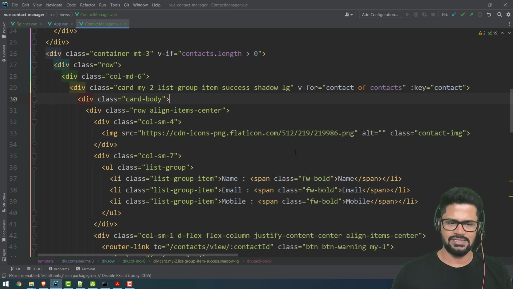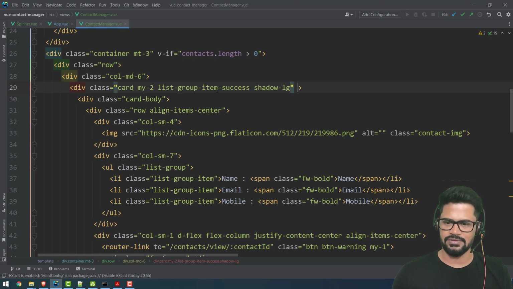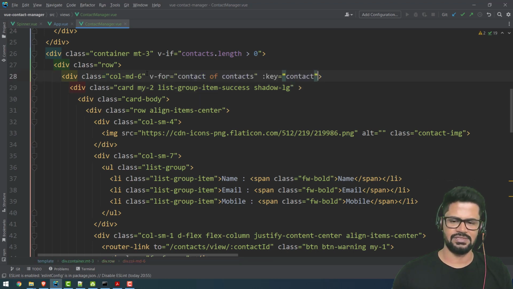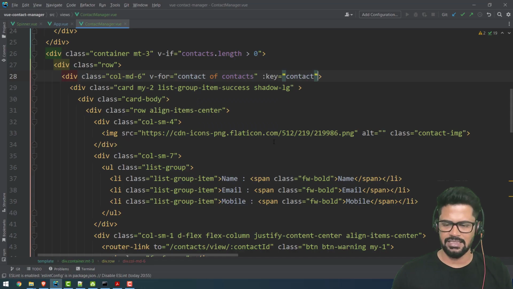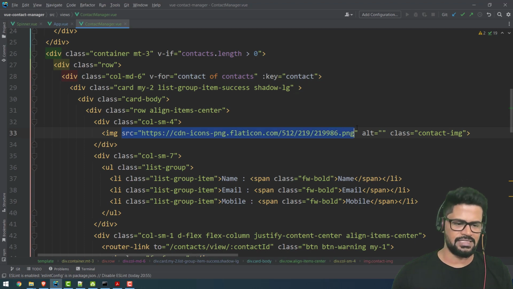Problem is, oh, not for the card. It's supposed to be for the column, col-md-6, because it's to make multiple columns. Yeah, that's fine. Okay, I got 4 cards because there are 4 contacts data, so 4 cards. But each card is static. You can make it dynamic now. For the image, I need to make the src dynamic.